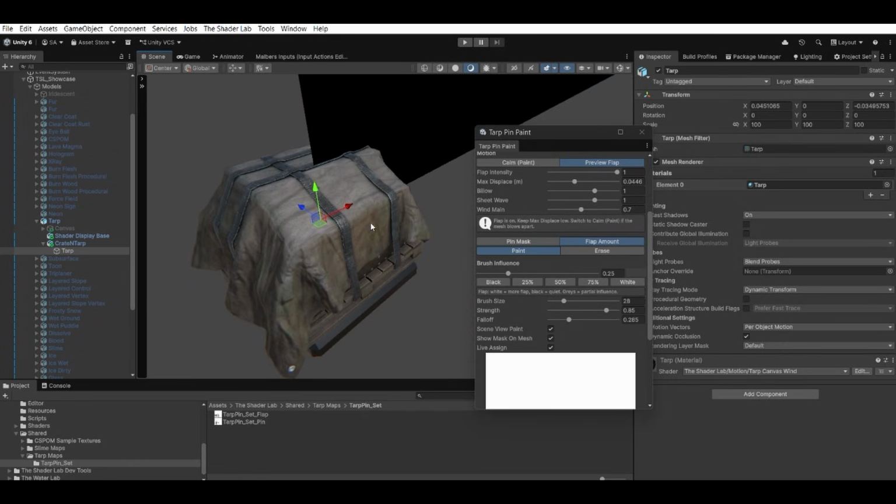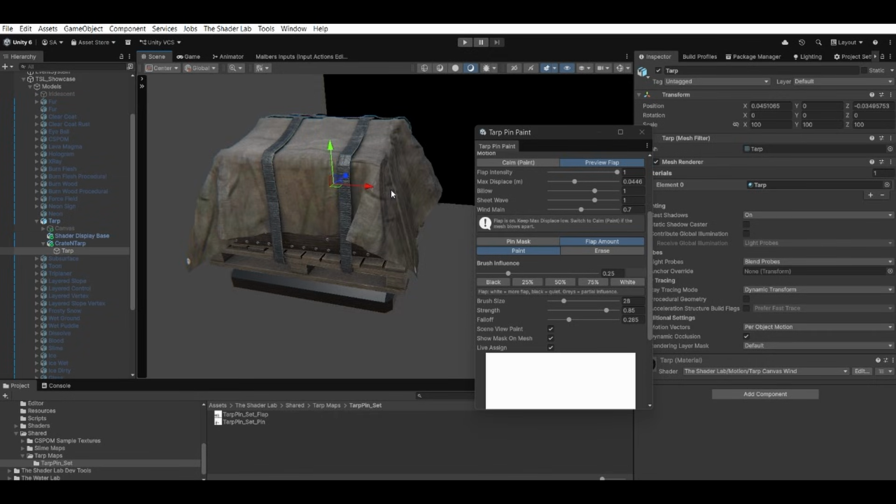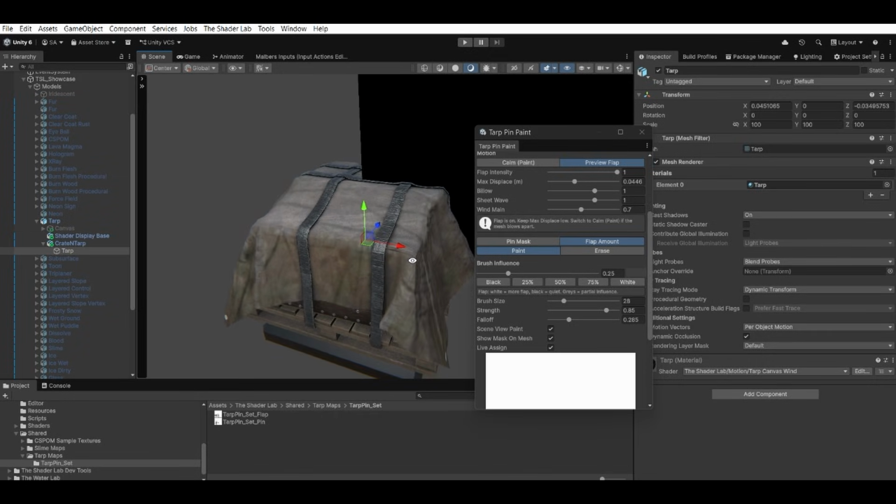And you can just go around and just start painting where you need to get a cool tarp blowing in the wind effect. Now this can be used on different things such as flags and other fabrics in your level. But I just call it the tarp pin paint because I used it for a bunch of tarps in one of my games. So there you go. So that's how that works.